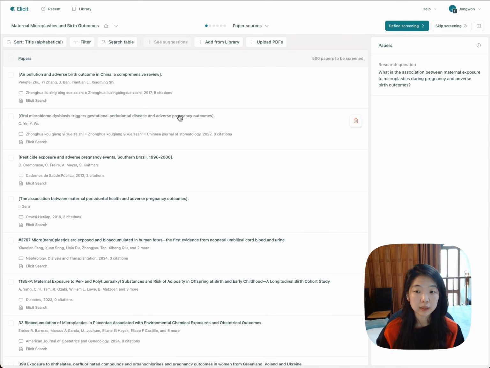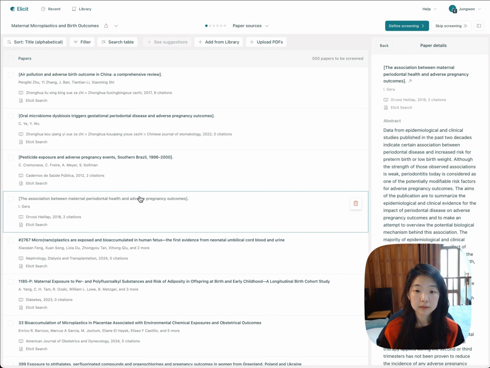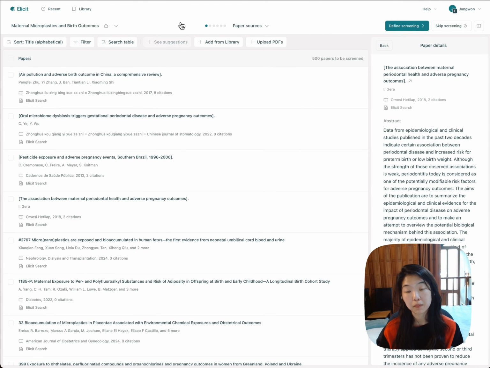And if you want, you can click into any of these papers and see the abstracts. You can also see them on the side panel here. We are working on making it possible for you to import papers via CSV and RIS files, because we know it's hard to track down all of the PDFs, but right now it's still PDF-based.